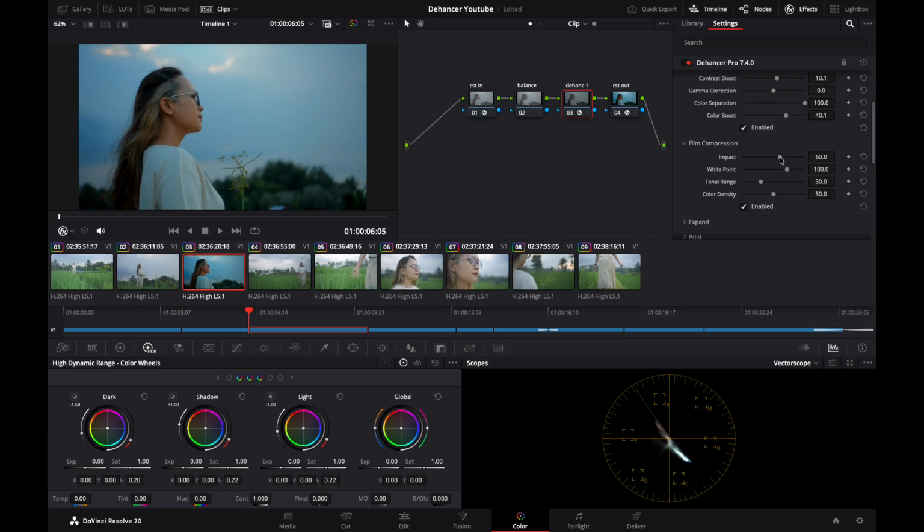Next, jump into the Film Compression tab. I'm gonna lower the impact a bit and tweak the white point to soften the highlights. One thing I really like about Dehancer is how easy it is to use. The interface is super user-friendly, and the controls are simple enough for beginners, but still powerful enough to get really solid results.